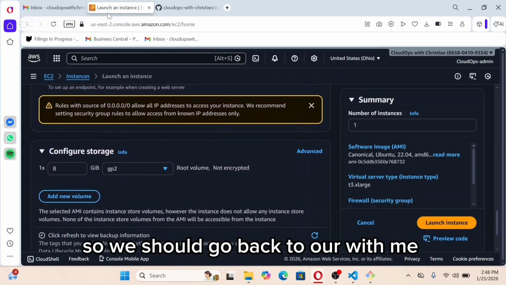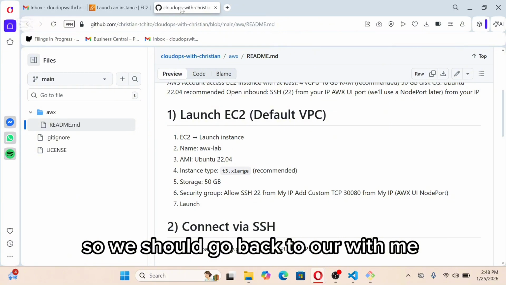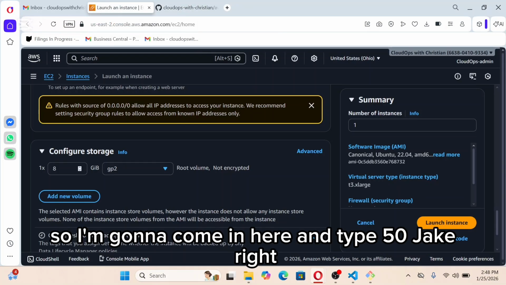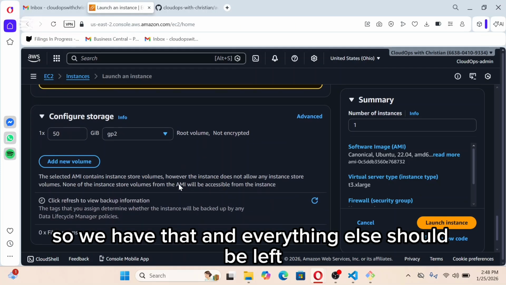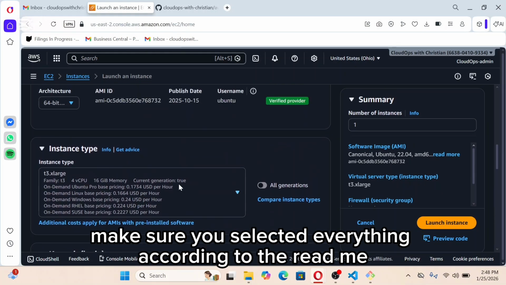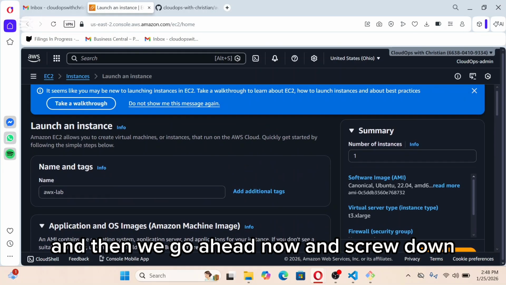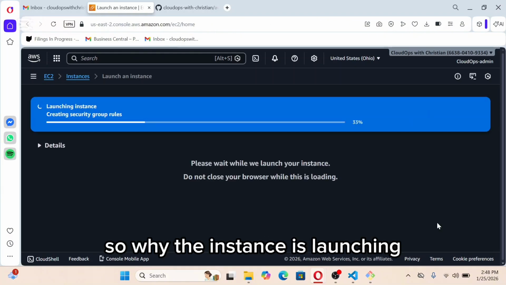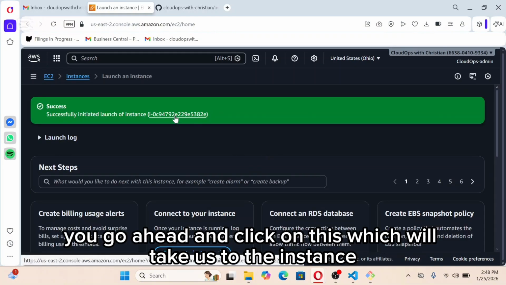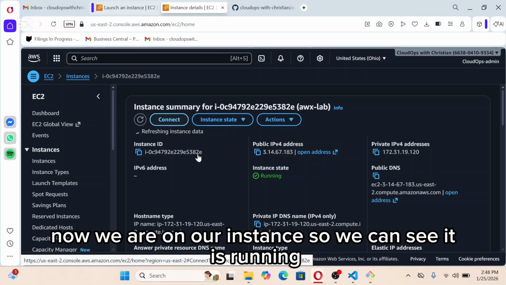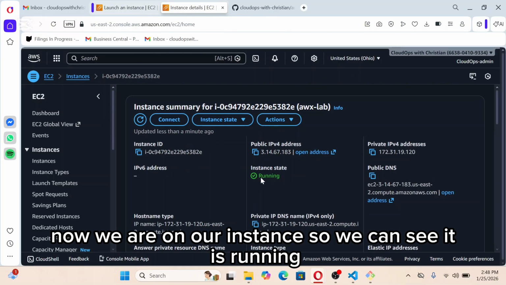And then on the storage, we should go back to our readme. It says storage should be 50 gig. So I'm gonna come in here and type 50 gig, right? So we have that, and everything else should be left. Just go through, make sure you selected everything according to the readme, and then we'll scroll down and launch our instance. While the instance is launching, you will click on this, which will take us to the instance, right? So now we are on our instance, so we can see it is running.